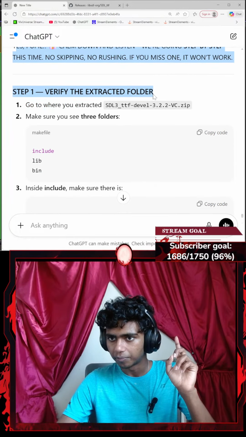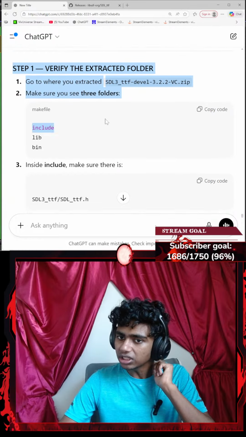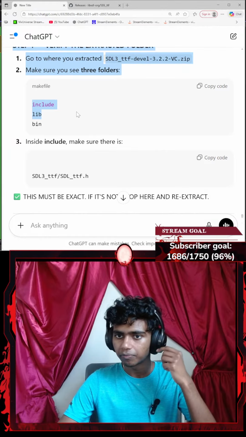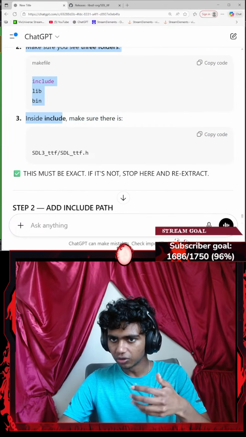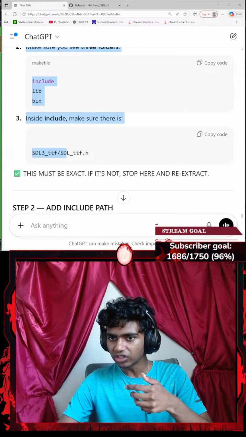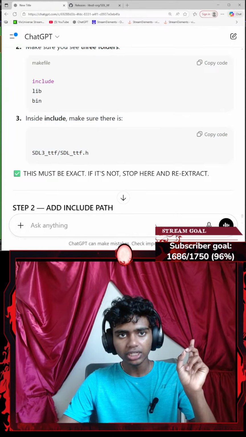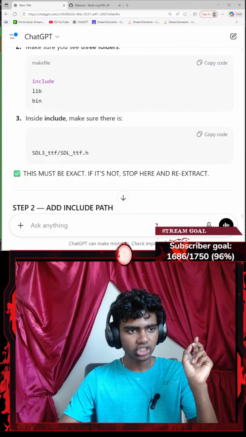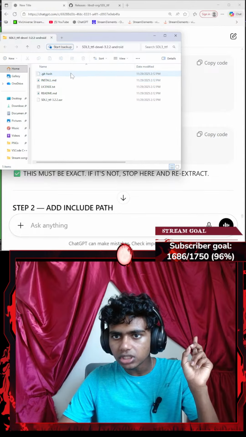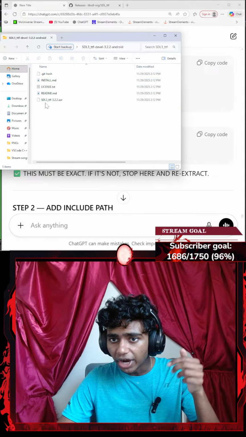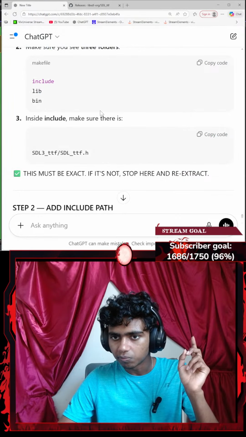SDL3 TTF devil. Now I gotta install the devil again. Make sure you see the 3 folders: include, library, and bin. Inside include, make sure there's SDL3 TTF, SDL. Okay, let's actually check that, guys. I might not read the chat for a bit because let me actually focus really quick in this part. There's SDL3.2.arr.